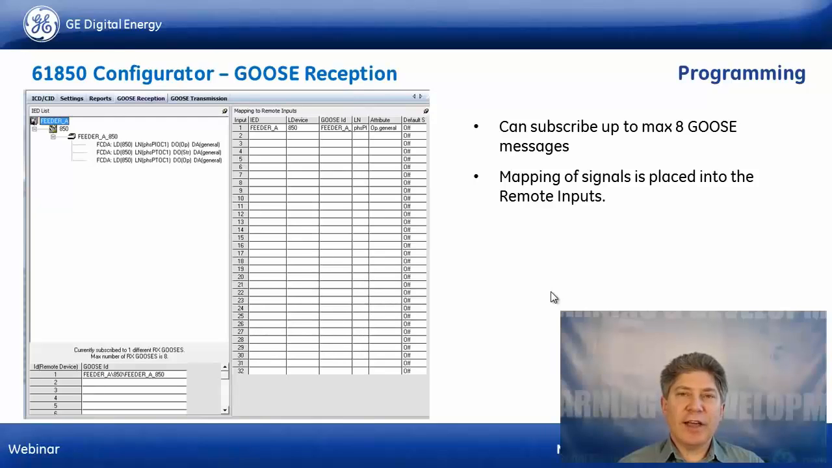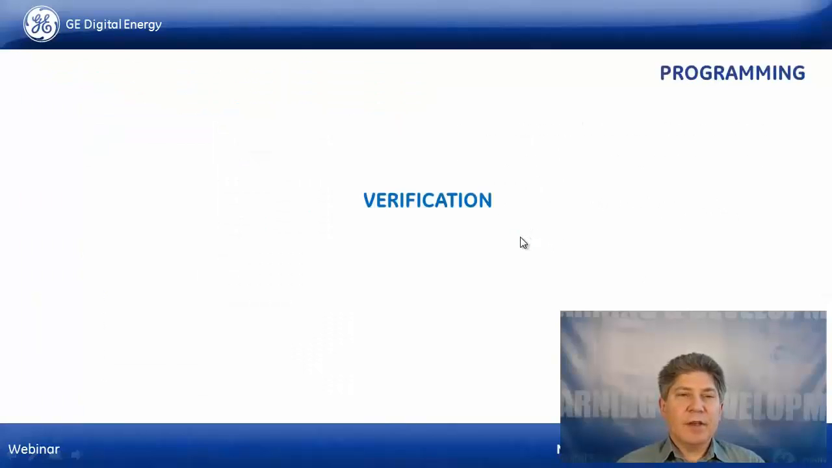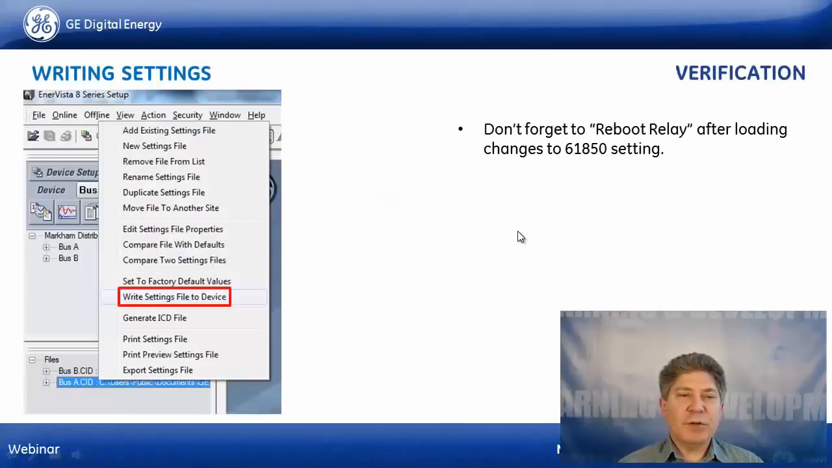So I just wanted to show you this slide so you can subscribe up to a maximum of 8 GOOSE messages, and the mapping of signals is placed in the remote inputs. All right. Now, from a verification point of view, first thing we need to do is write the settings into the relay.